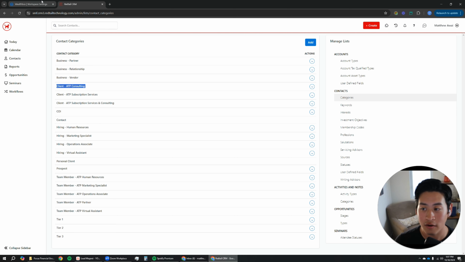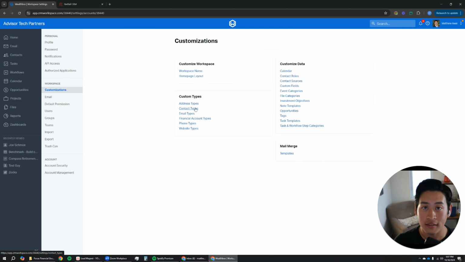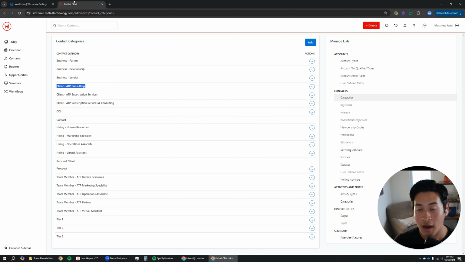If you have more that you want to create, or maybe it's a good time to reevaluate the types of categories that are now going to be contact types in your Wealthbox, I would talk amongst your team. It's a great time to really just clean house and make sure that you are updating your CRM to get great data out of it.